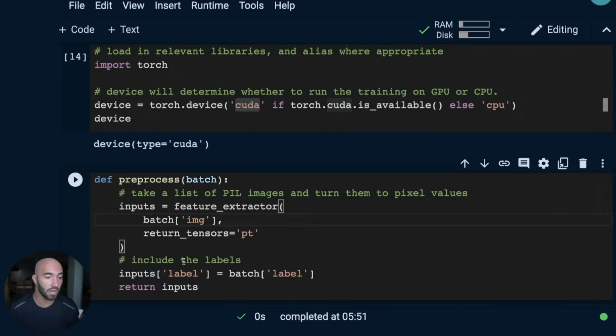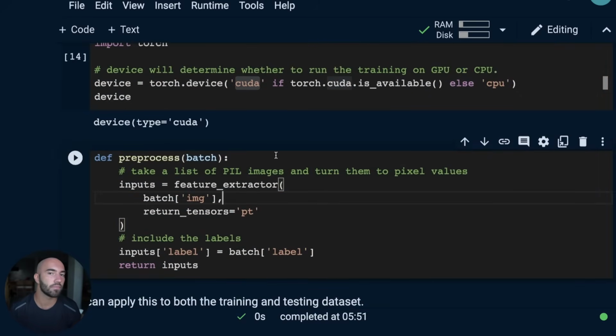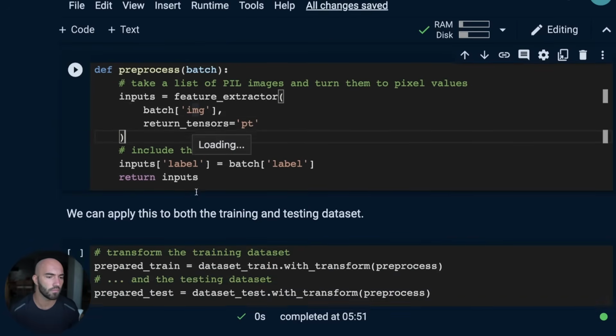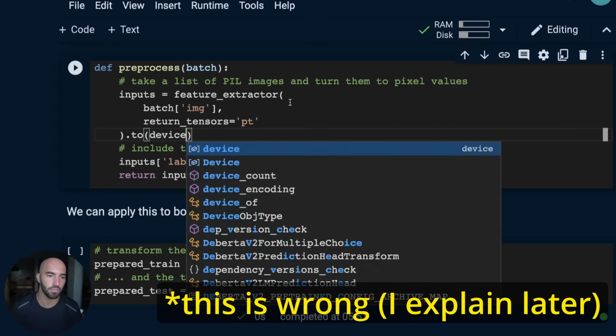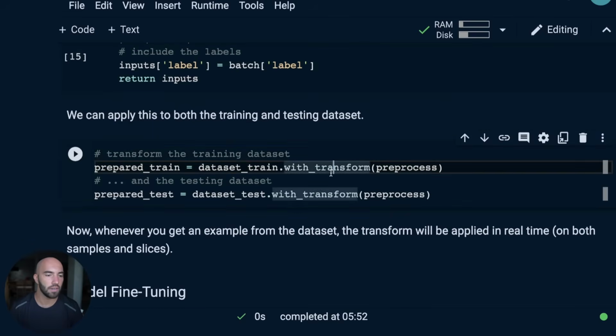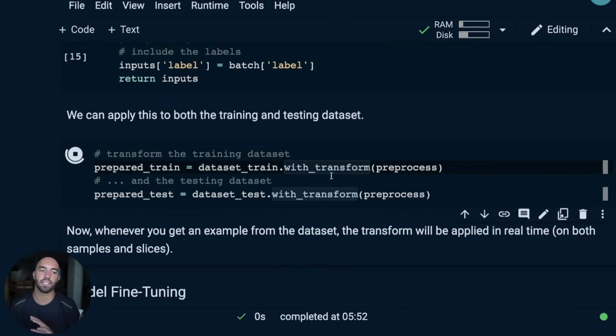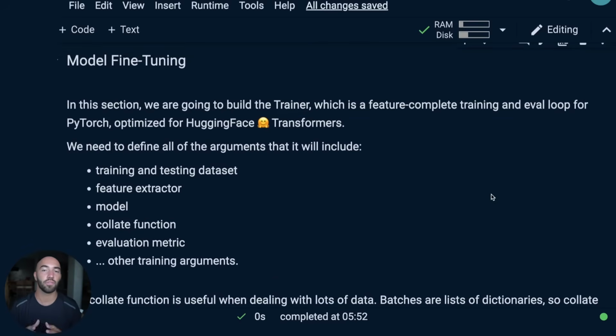The reason we need that is because here we're going to need to move everything to that device. So as we use the feature extractor here, we're going to say to device, and that will just move everything to GPU for us. Then we use this with transform to apply that to both the training and the testing dataset, or in reality, we're going to be using the test dataset more as a validation dataset. Now, after all that, we're ready to move on to the model fine-tuning step.